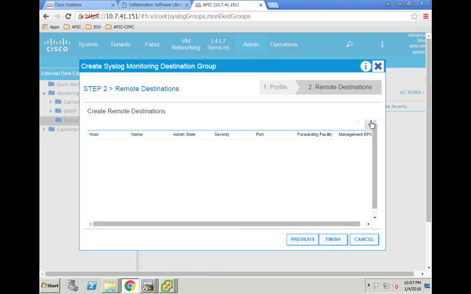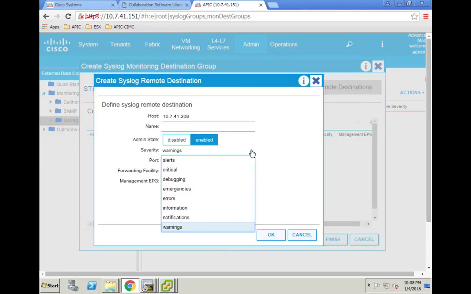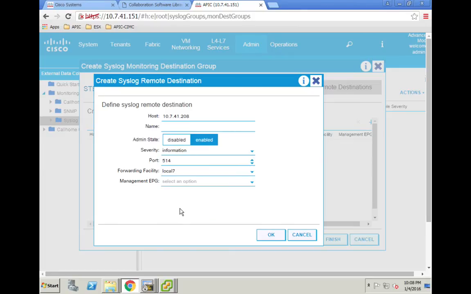Click the plus sign to add your syslog server address here. In my lab, I'm using the same server, 10.7.41.208. Enable that. Severity information. Forwarding facility local 7, port 514, and I am going to choose out of band management for syslog access.